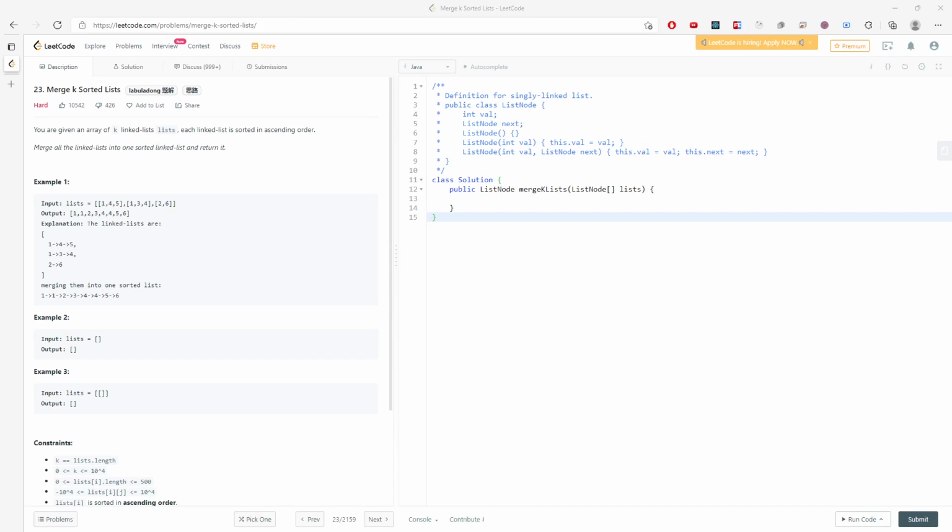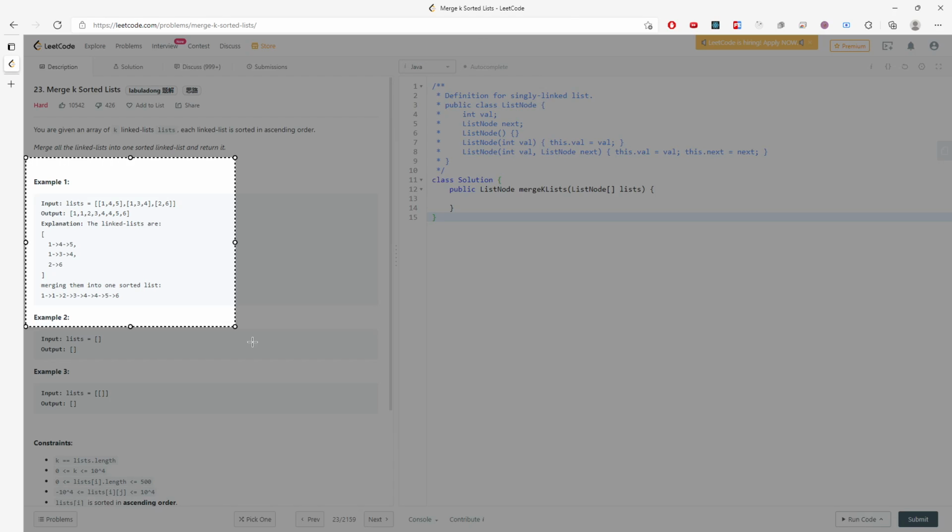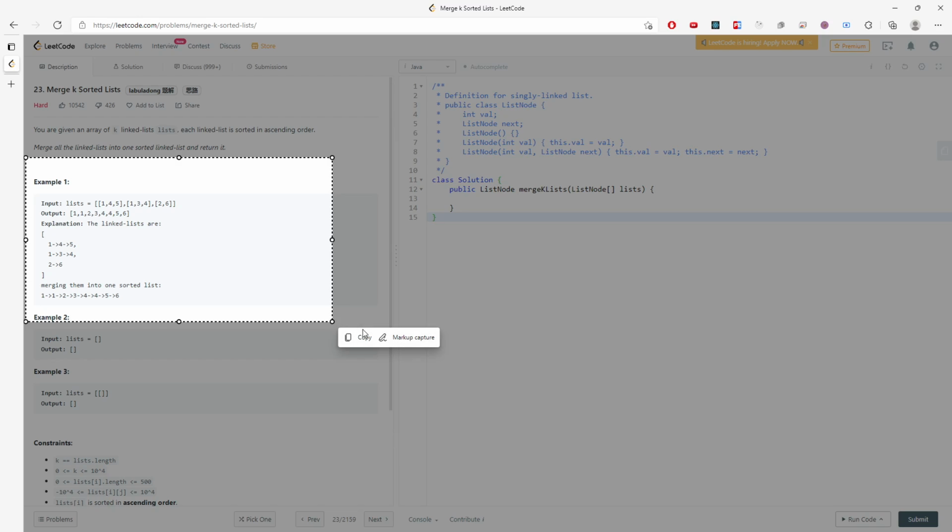Let's talk about the merge k sorted lists problem. So you are given an array of k linked lists. Each linked list is sorted in ascending order, so you have to merge every single node into one list. The idea is pretty simple, so I'm just going to draw it and you'll be able to understand it.